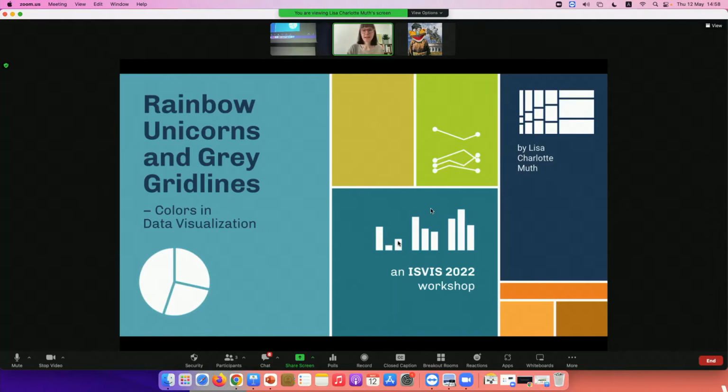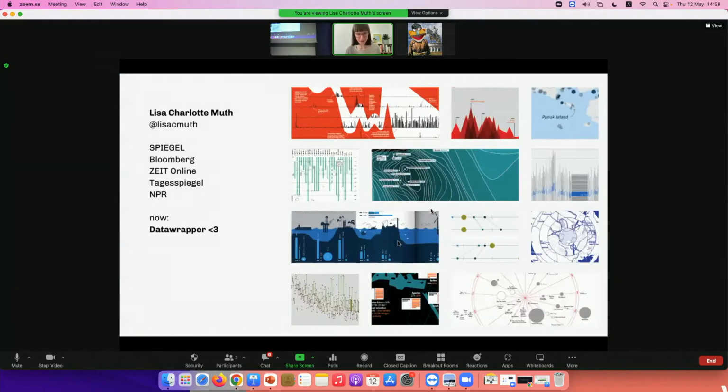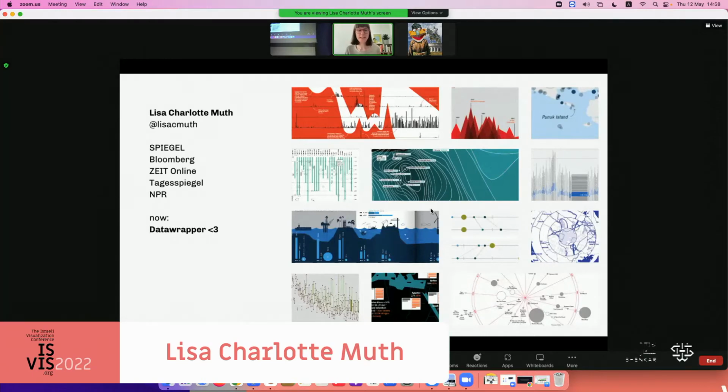I'm a designer by training. I worked for a few newsrooms, and I'm creating data visualizations, especially for the tool Datawrapper these days, that got just mentioned for its right-to-left support.